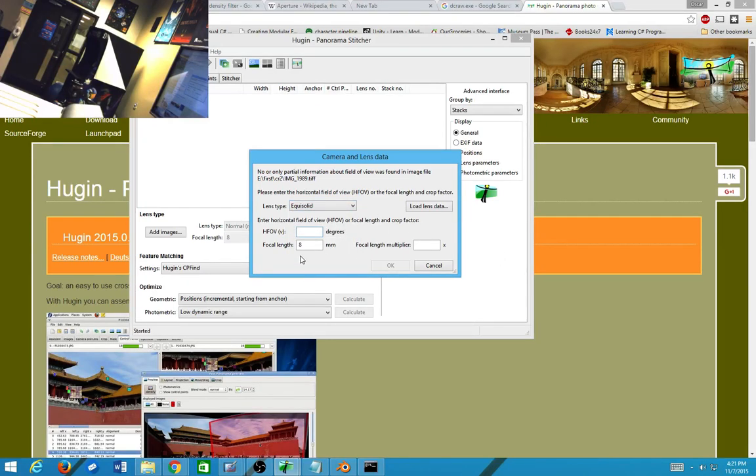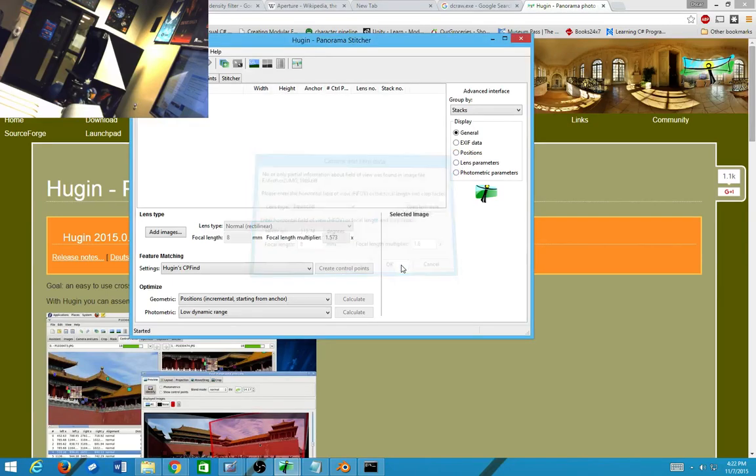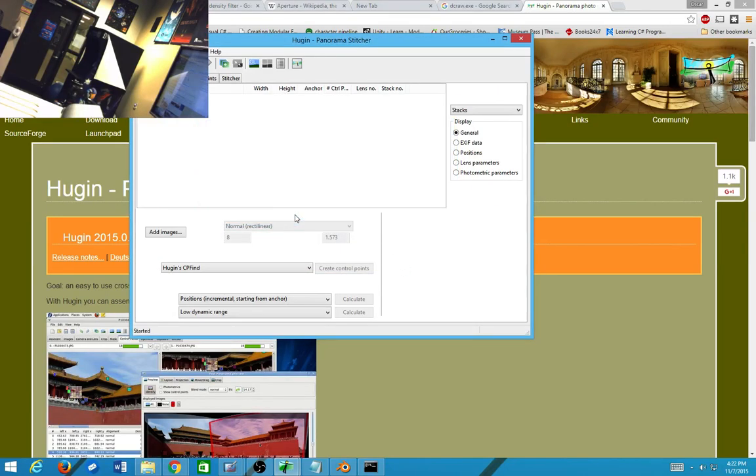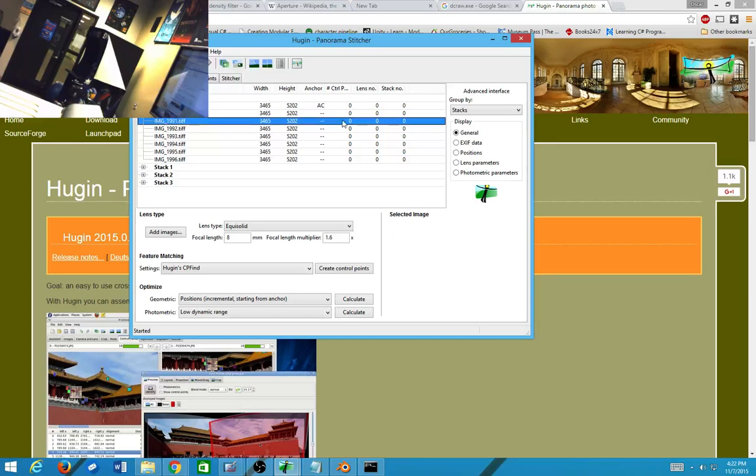My field of view, I believe, let me see. I think if I enter focal length multiplier, it'll automatically get it. So it knows that it's 8 millimeter. And I think the focal length multiplier is actually like 1.52. Something like that. But 1.6 will work. And then it'll automatically detect that these are in a stack together. So you'll notice you can go grouped by stacks, and now I can see them.